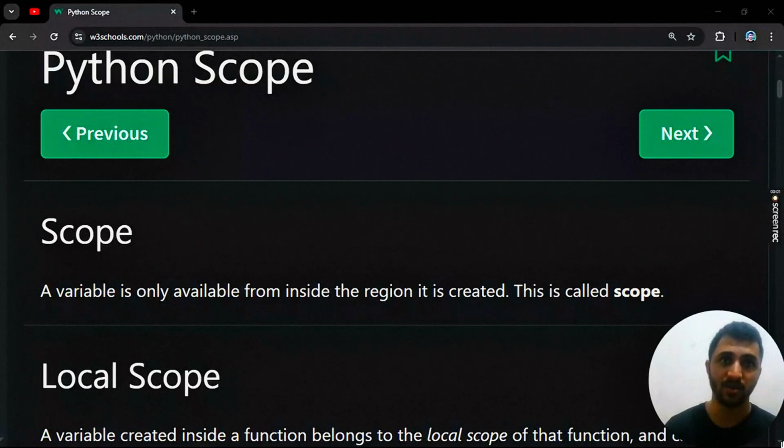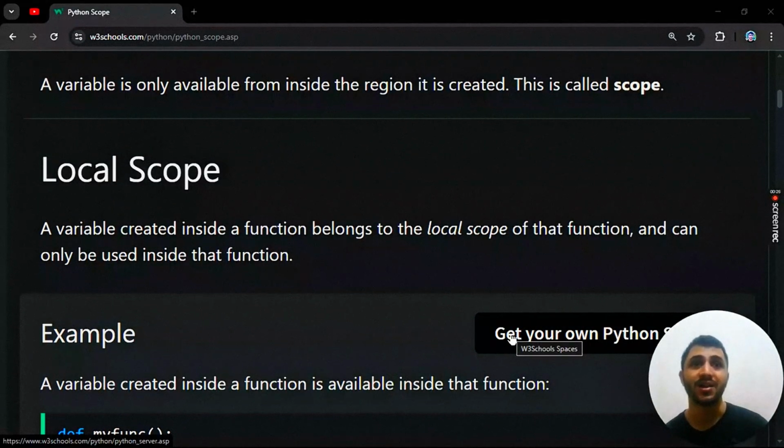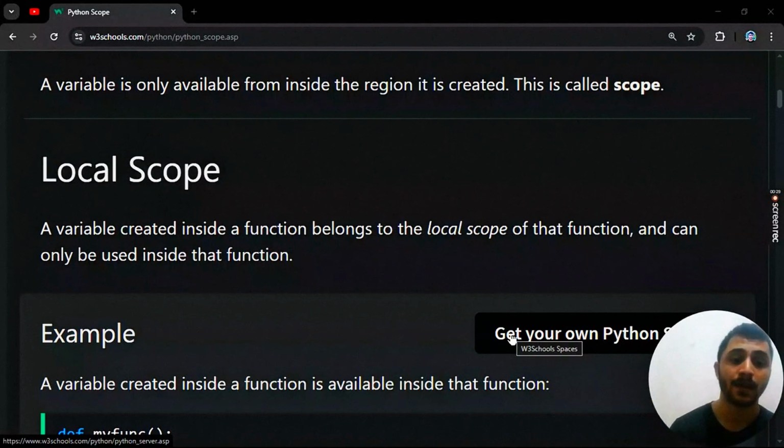and it's available only in the function where it is created. Out of the function, the variable is no more accessible. So this is called scope. Here is a definition written on our documentation where it tells a variable is only available from inside the region it is created. This is called a scope.